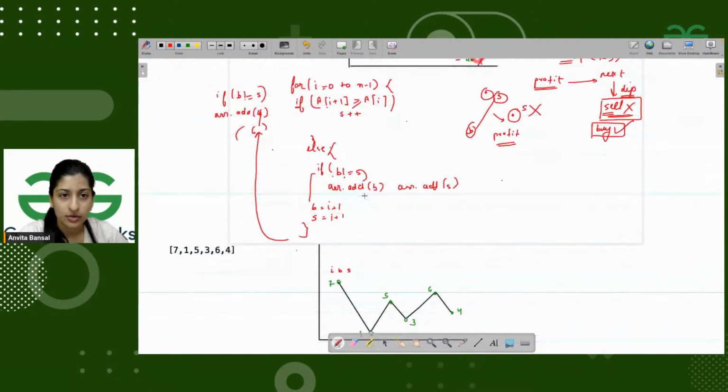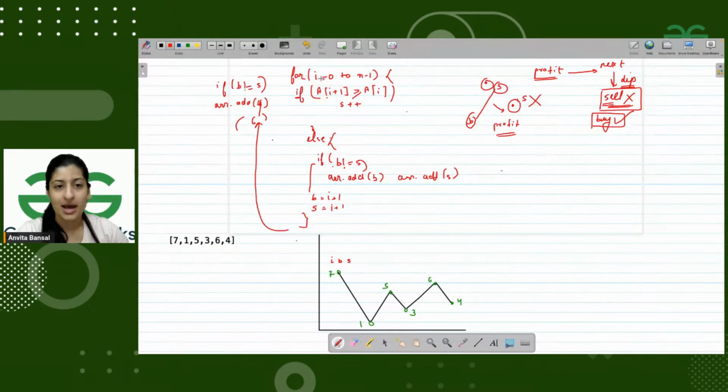Okay, look at this. From I0 to n minus 1, you check I plus 1. What is I plus 1? I plus 1, let me write here A of I plus 1. This is A of I plus 1. This is A of I. This is your B pointer. This is your S pointer. And let's write the profit also here.